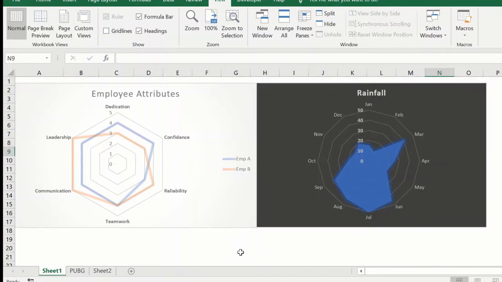Some examples of where a radar chart is very useful are when you are comparing test scores across multiple subjects, or comparing employee attributes, or even when you're comparing rainfall across months. So if you see here, it is pretty easy to understand which are the central values and which are the outliers.